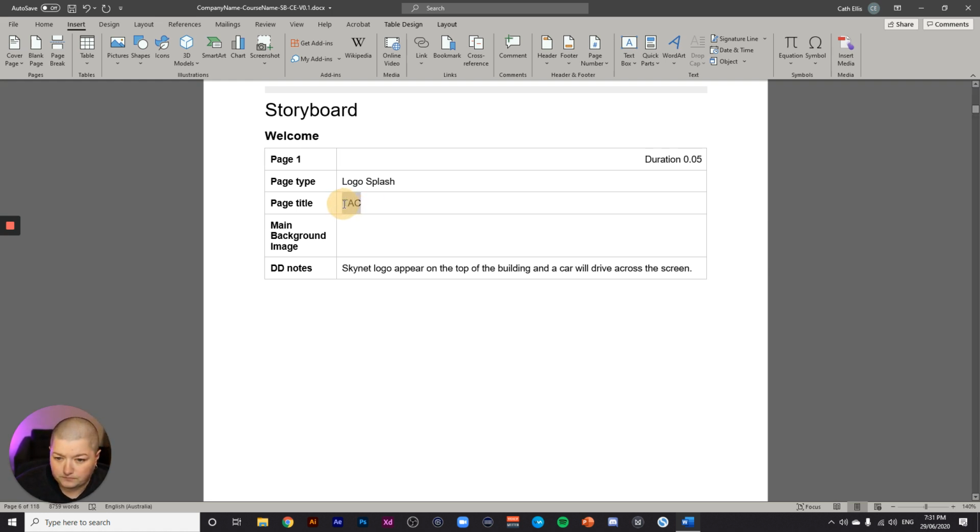So let's just say I type in Skynet. I'll have my image of how that might look. And then my digital design note: Skynet logo appears on the top of the building and a car will drive across the screen.